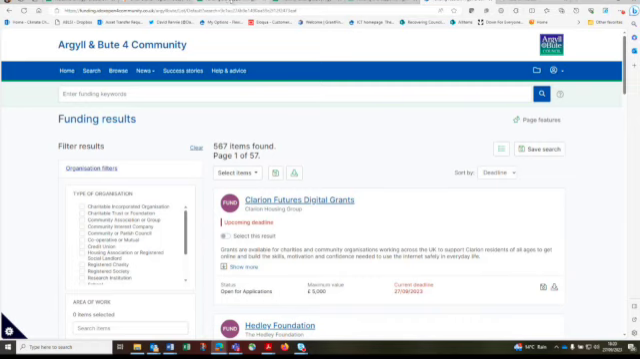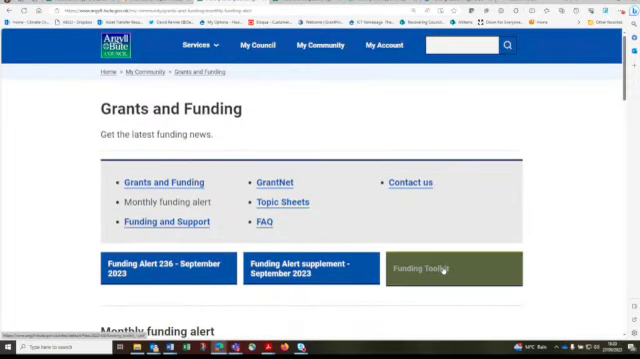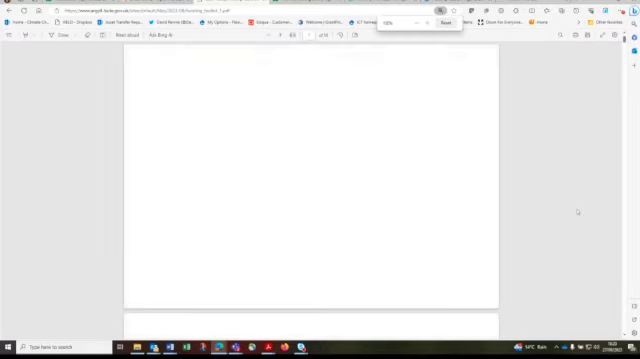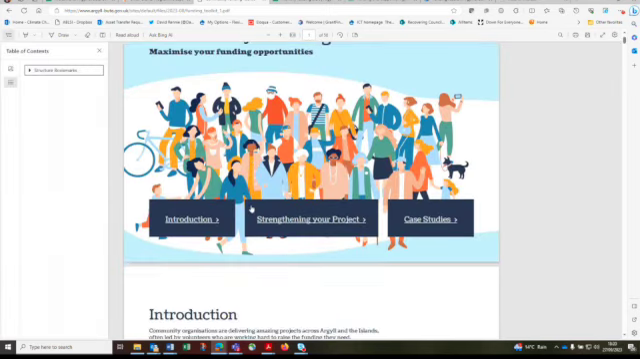The other thing I wanted to show you was our funding toolkit. So the funding toolkit is quite a large PDF document. It's about 50 pages long. It's not about 50 pages. It is exactly 50 pages long. But it's quite easy to work your way through. You don't have to read the whole 50 pages.